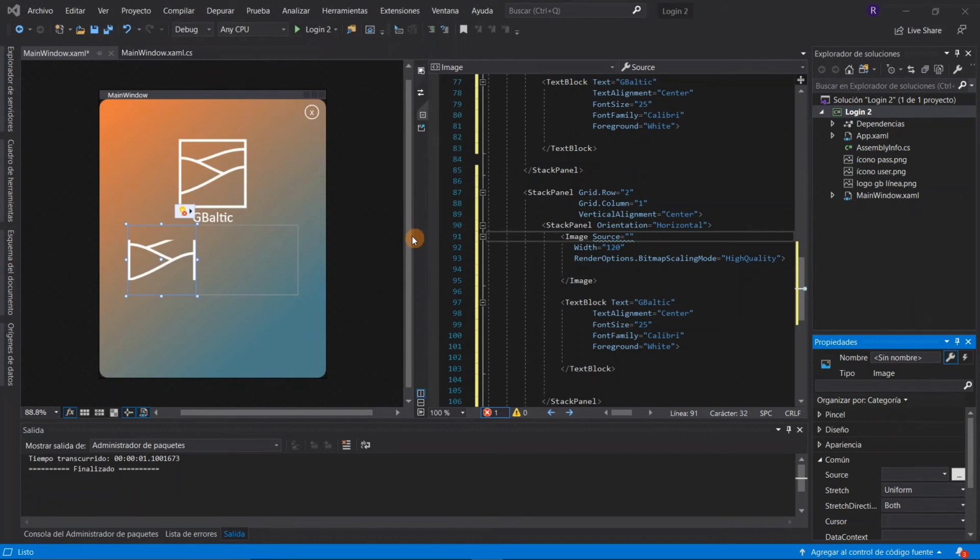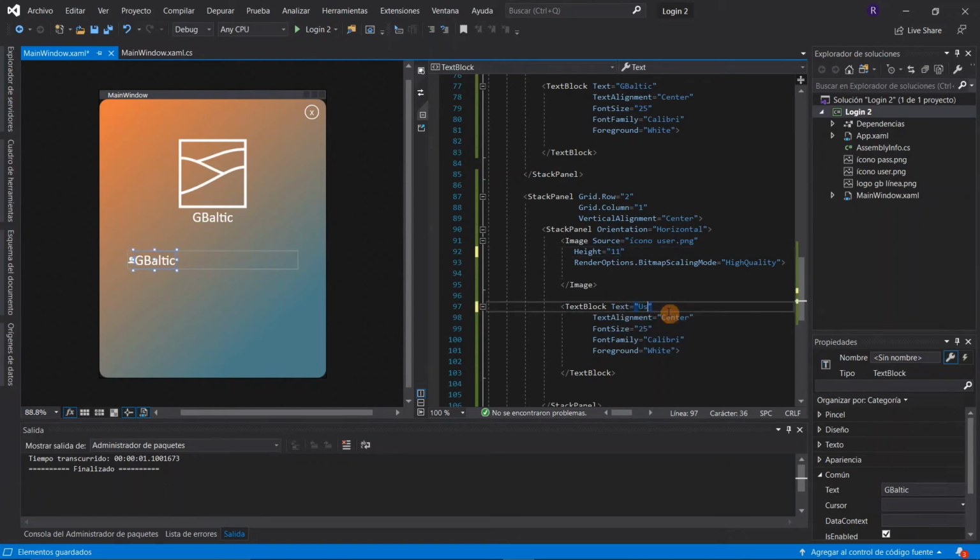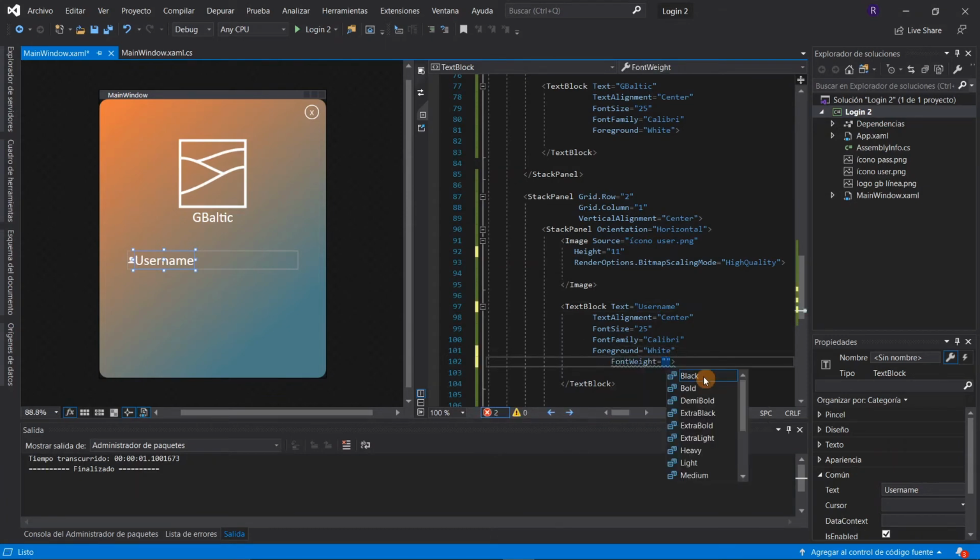Which is this one. We need to change this width for the height instead, and it's gonna be 11. Then in the text block, let's write username, and then let's add here font weight light. Then the size will be 15, font size, I mean.